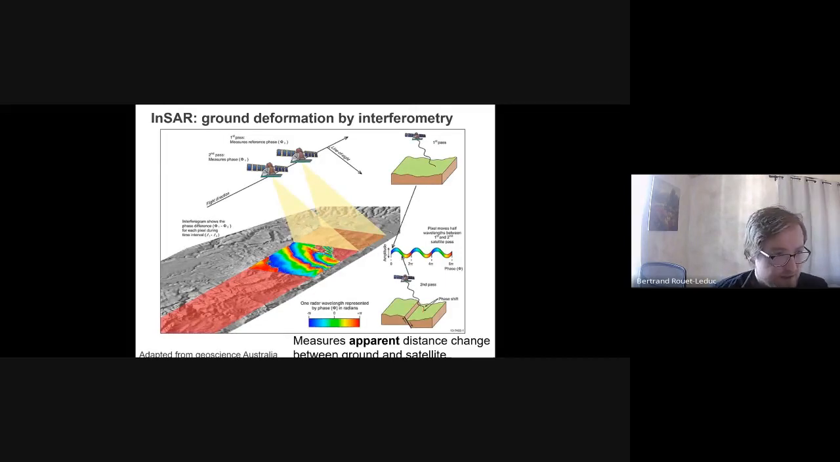Here you see a schematic of InSAR adapted from Geoscience Australia. The basic idea behind InSAR is to take two radar images from the same spot in space, in this case for satellite InSAR, at two different times, and then compute the interference between those two radar acquisitions. In theory, if there was nothing else in the way, the phase change between those two images is only a function of ground deformation. So that's the basic idea behind InSAR: interferometry from space using radar wavelengths.